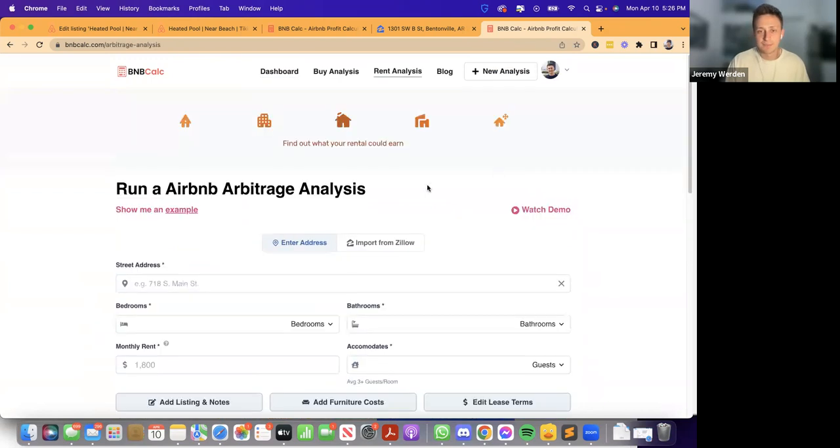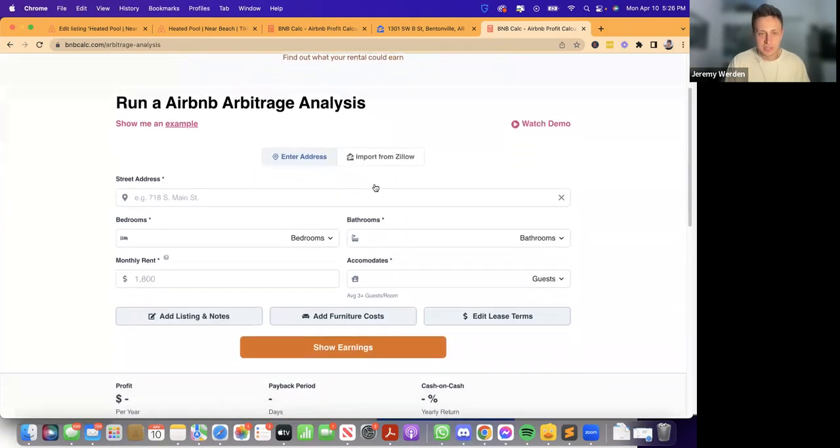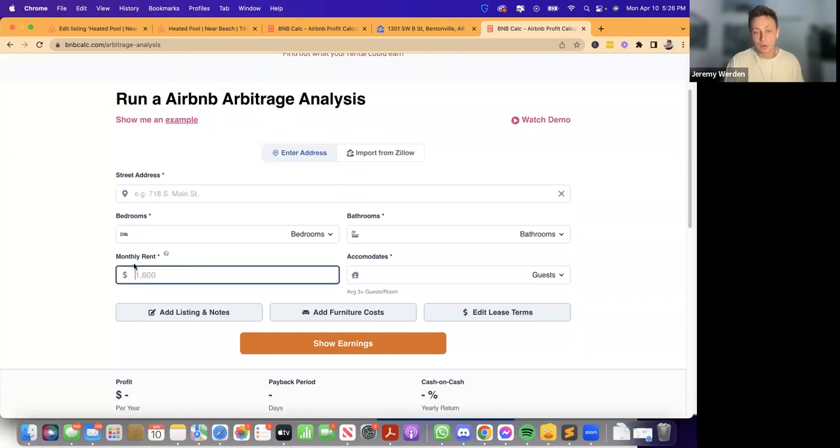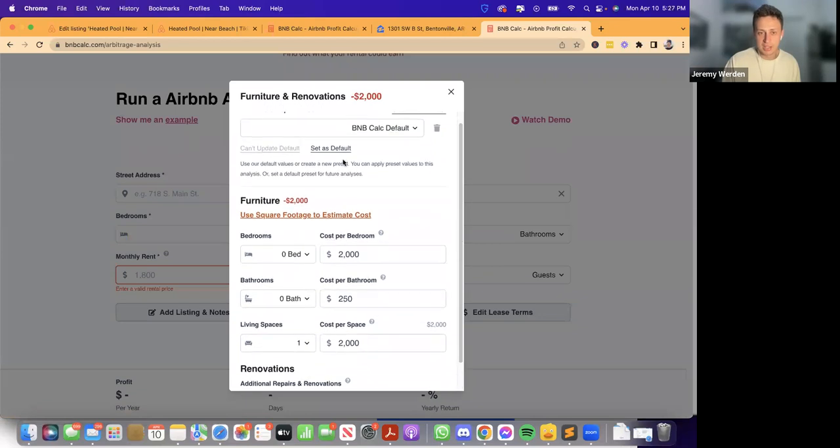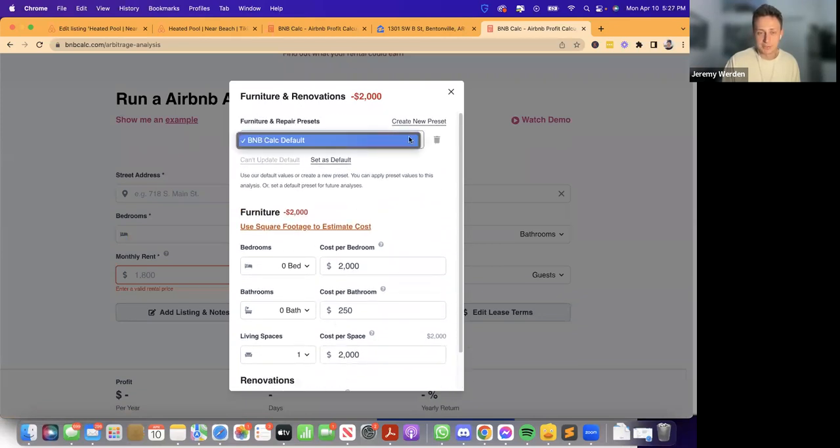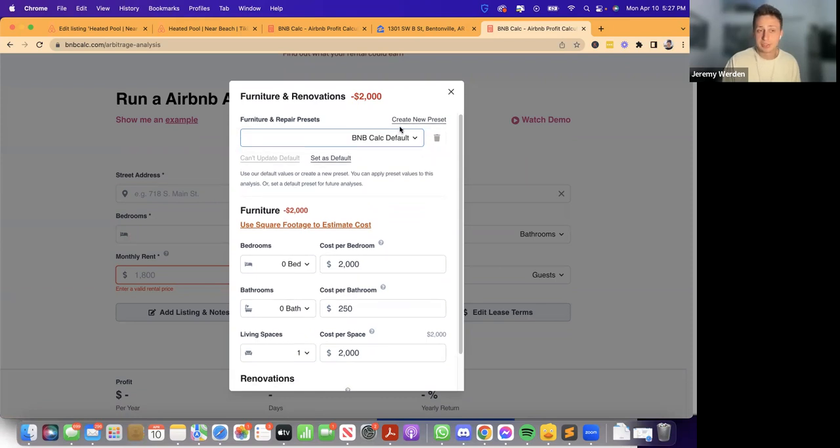As well as, again, we can do rental arbitrage. So it's going to be the same thing. The only difference is going to be the rent. Also, if you want to just come in here and change our preset, that's what we're going to do right now. I'm just going to show you guys how to set a preset. You can set a preset for the mortgage. You can set a preset for anything.